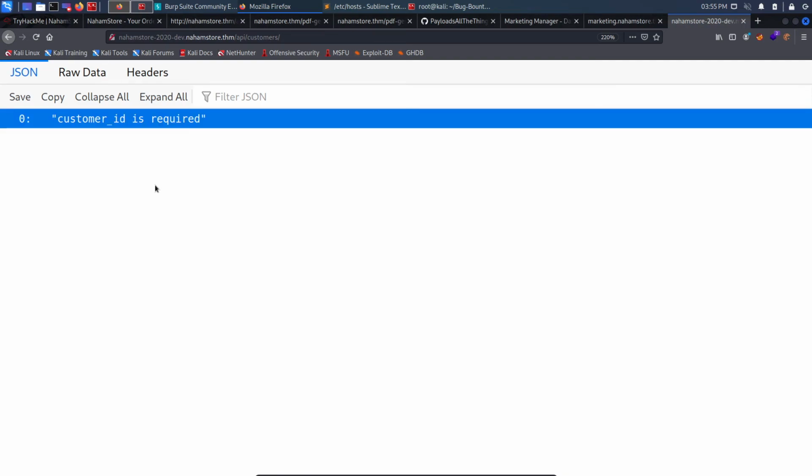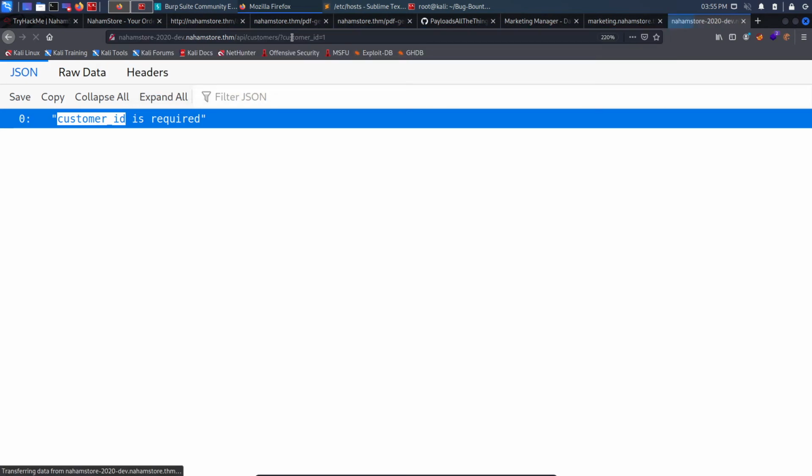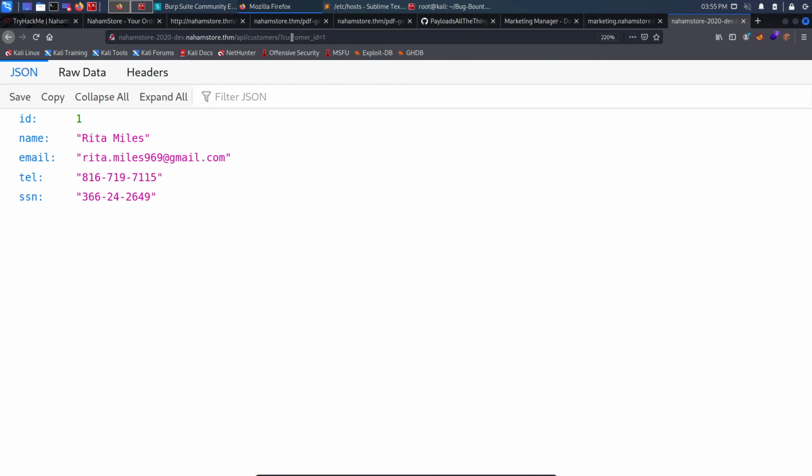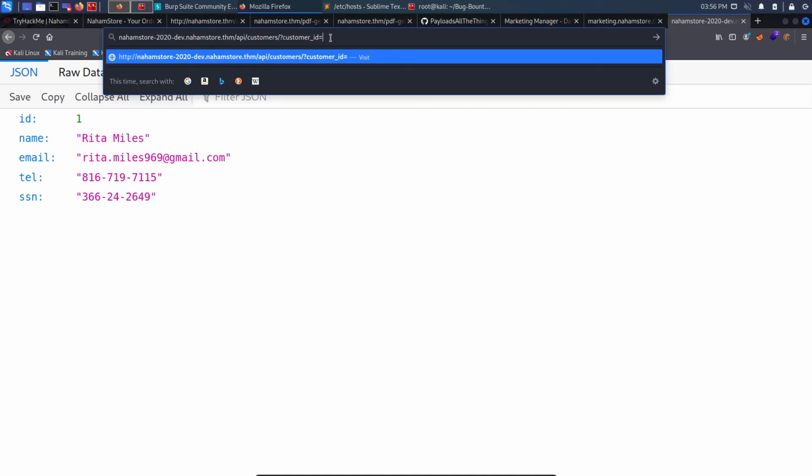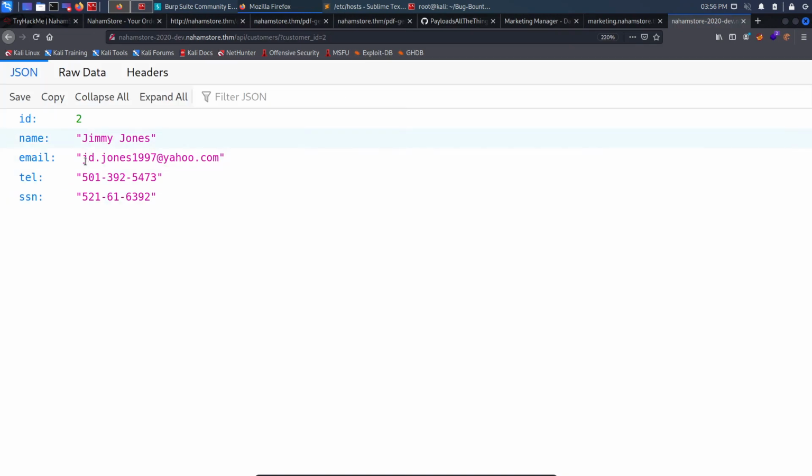At this place we can try to find hidden parameters, but we can again copy this customer_id, hoping for the best that this parameter might be there. So customer_id=1, let's say, and here you go. I have the details of customers as well. Brute forcing helps us a lot, and this is how we need to do task number 3. Now if I do customer_id=2, here is Jimmy Jones, and here is his SSN.